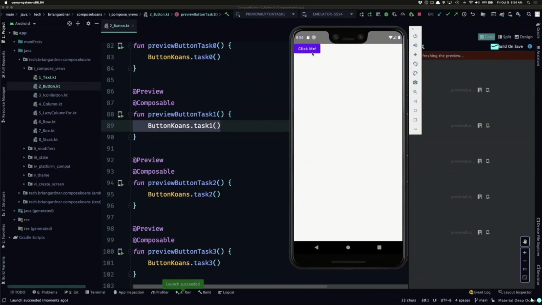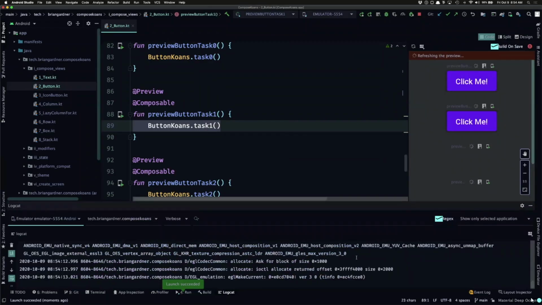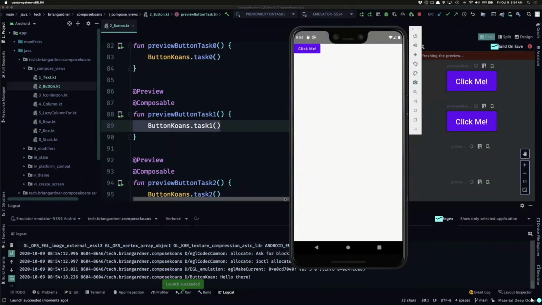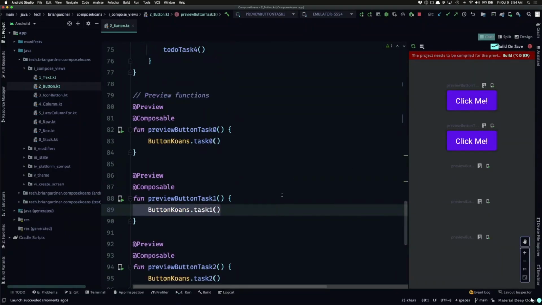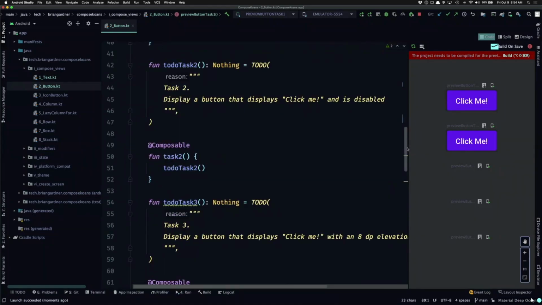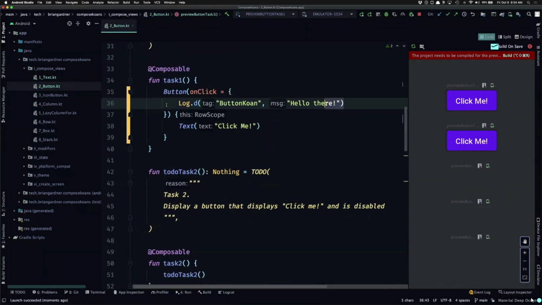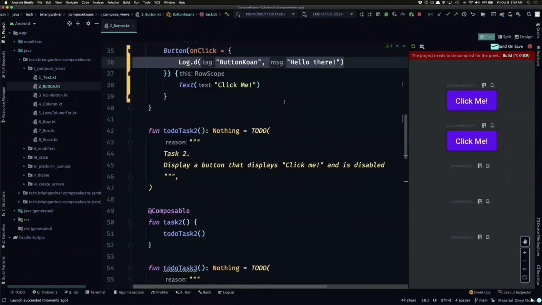There we go. So we got our little button. We can check in logcat here, and it should output when we click on it. So you see, it's got our little log message, so we can actually see that it's working. So that's a good way to test your components if you actually need to run them on a device to see something like a click function actually fire.